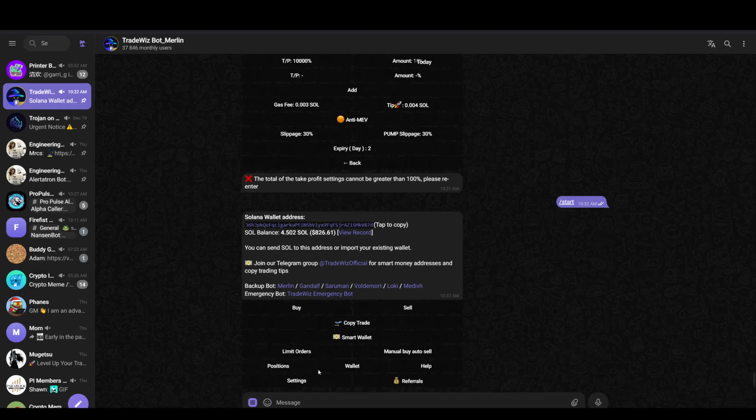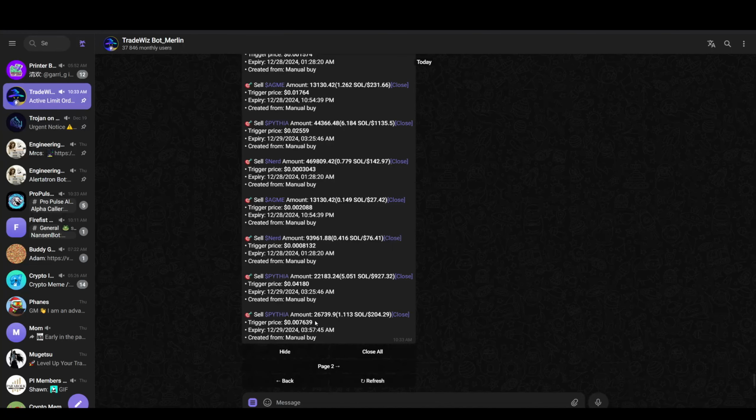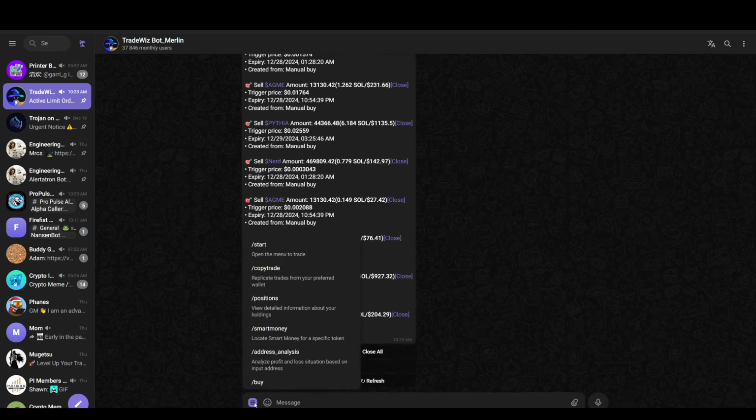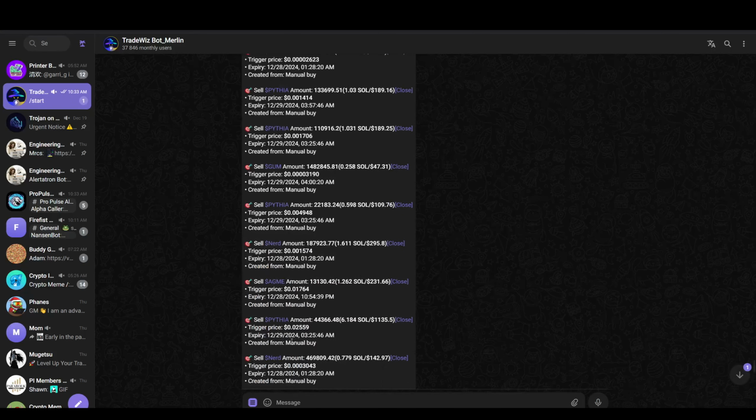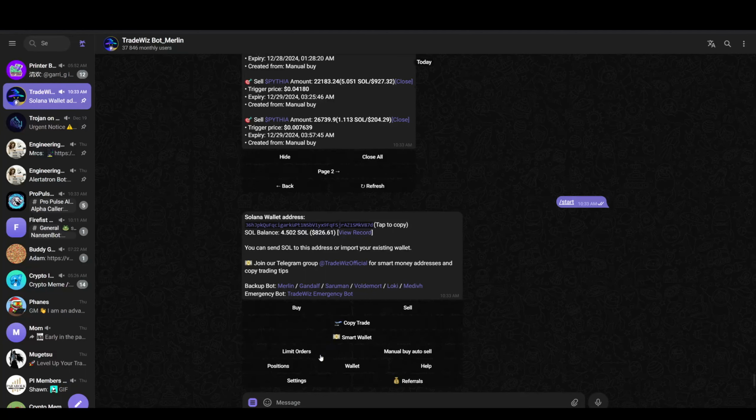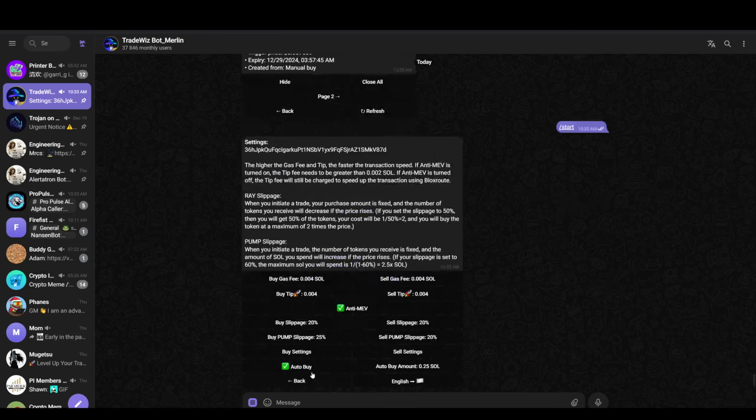It's got a position button. Oh, limit orders, let me go over that in a second. But here's your wallet information, so you can click through and see that. It's got a help. Let me see if this limit orders is the thing I'm looking for. Oh, okay, that's just the limit orders that I set before. So if I go back to start, I think it would be under settings here. Yeah.